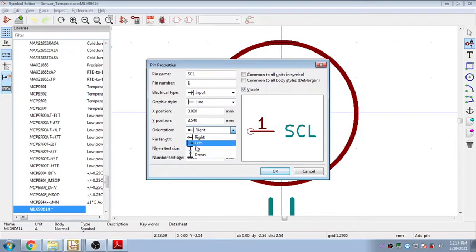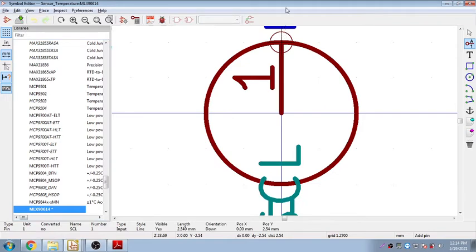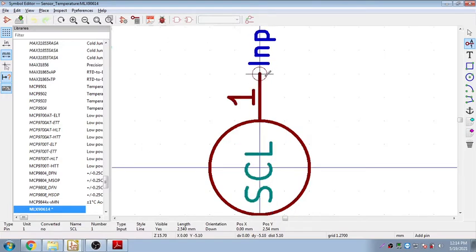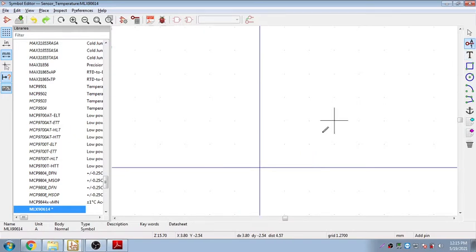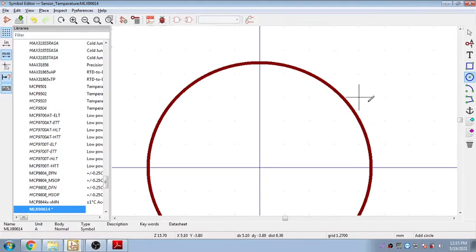top, it is down. Okay, so that you can zoom out and you can place it. Okay, so this is actually an input pin, and pin name is SCL. So if it is too small, what I can do is I can just increase this dimension diameter again. Okay, so this is the one.